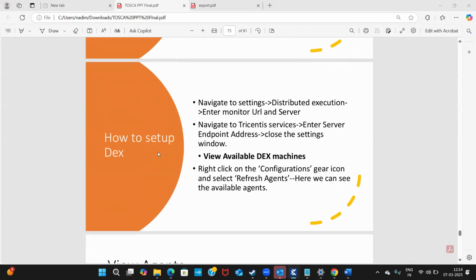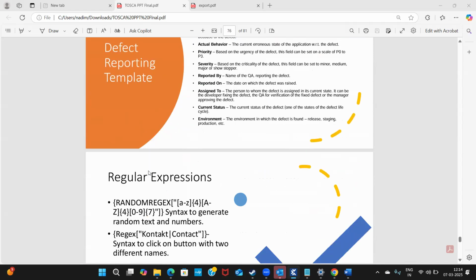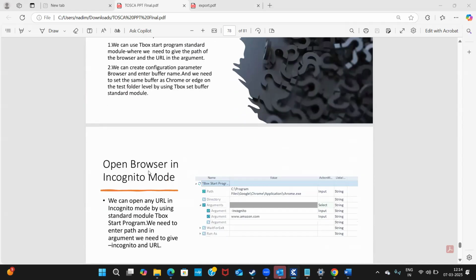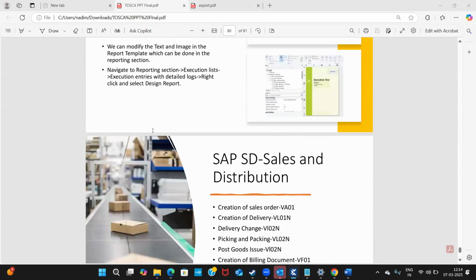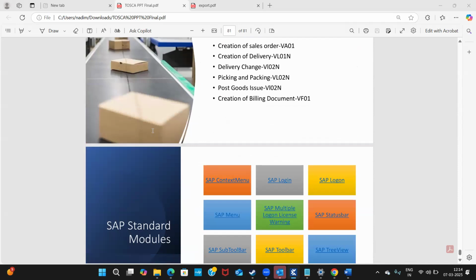DEX we have already discussed now. Defect reporting template, regular expressions, cross-browser testing: these we also discussed last week, I believe. And SAP we have discussed in our offline class. Okay, so you can just go through this PPT, guys. This PPT is for your experience. Most of the people here have less than 5 years in terms of Tosca, maybe 3 to 4 years. If you take 3 to 4 years, this PPT will help you a lot, because we have covered most of the things. I can say more than 95%.